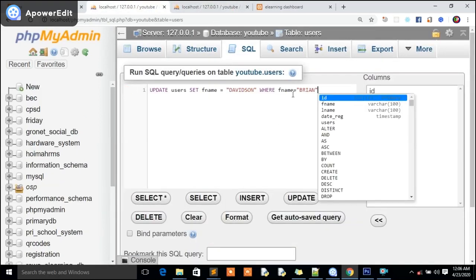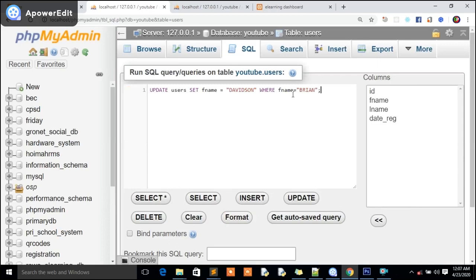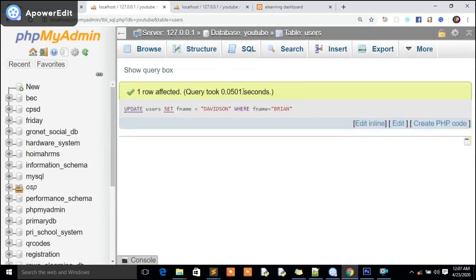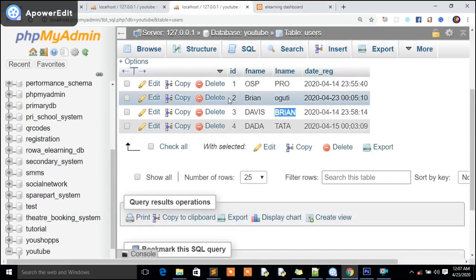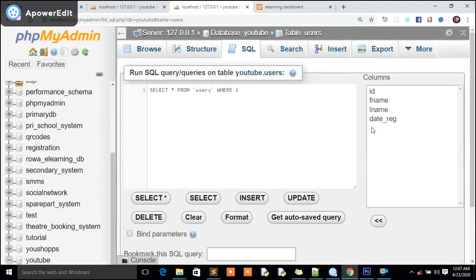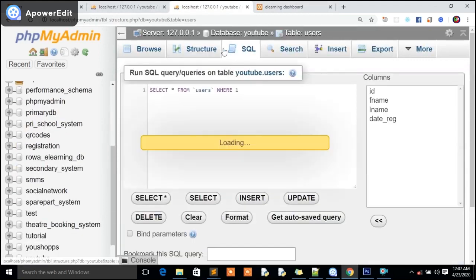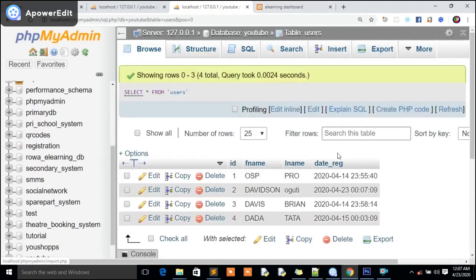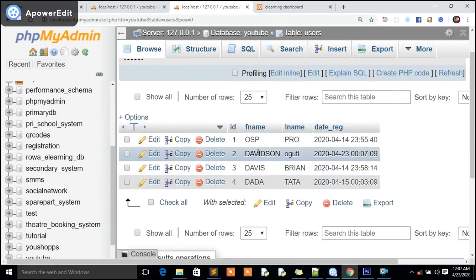Now this technique is good, but I don't advise you to use it. Update this on where name equals that, where F name equals that. It's good, it's going to work. For instance, if I go back inside here and try to refresh this, for sure it's going to change. If I go back into our MySQL database here, it's going to change to Davidson, where F name equals to Brian. Oh, change this one instead.